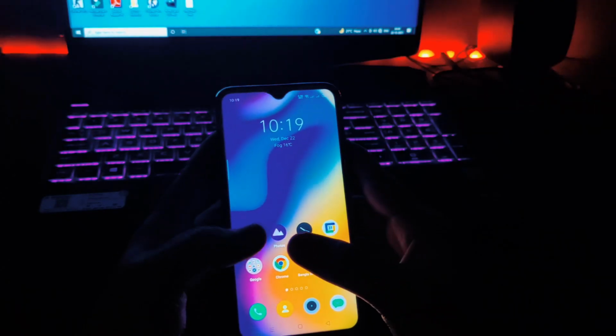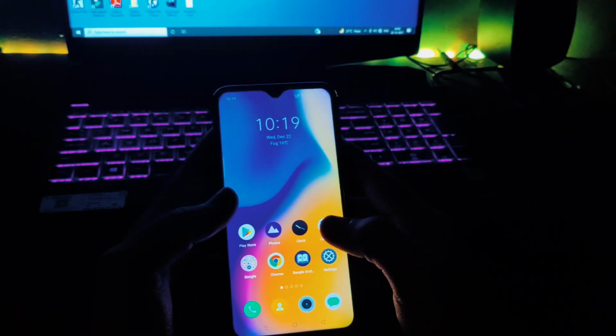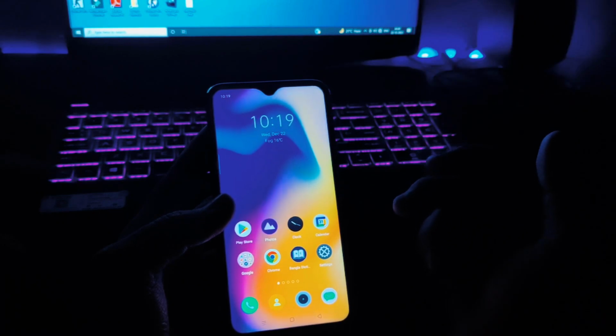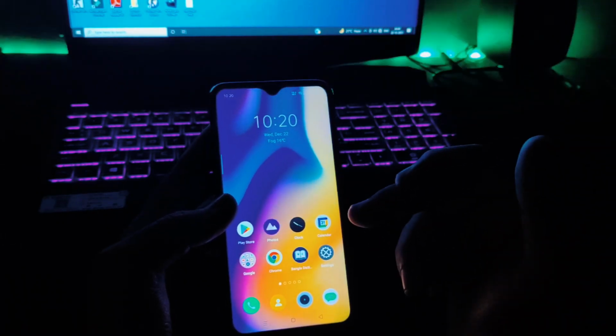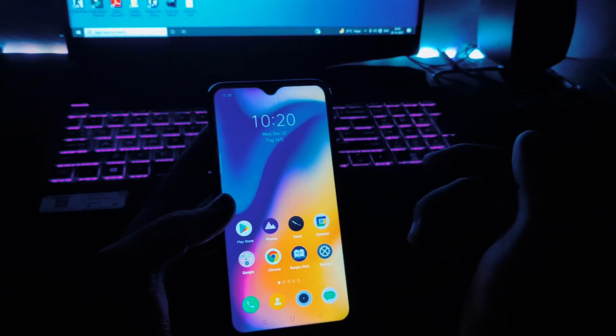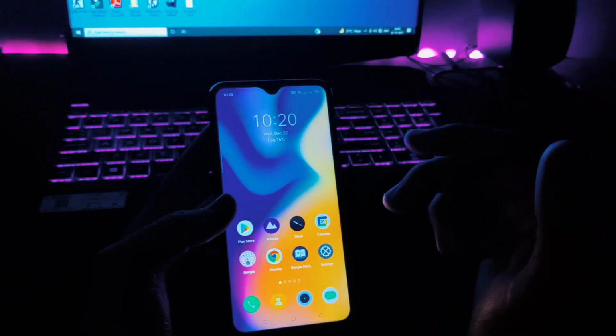So guys, this video on top 5 amazing Android tricks is going to be the last video on Android tricks for this year. So make sure you watch this video till the end. This is going to be very helpful for you. So let's jump to the first trick.